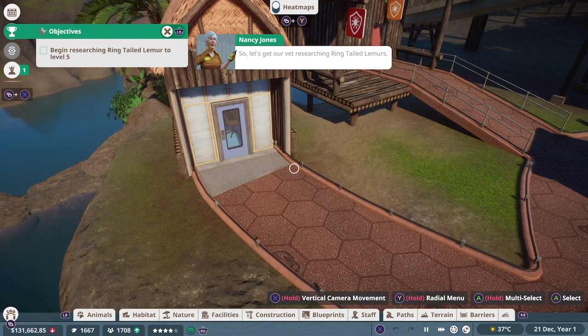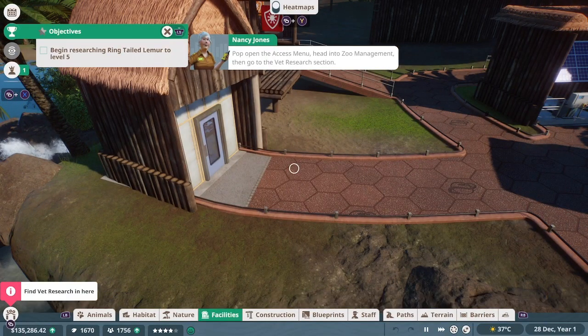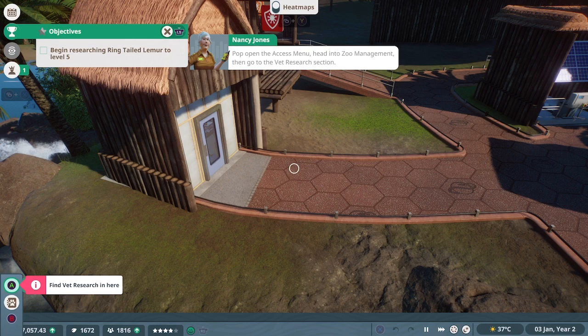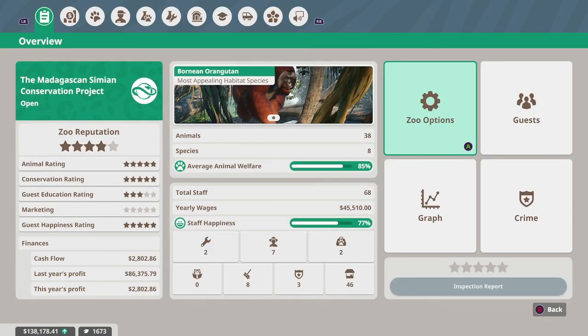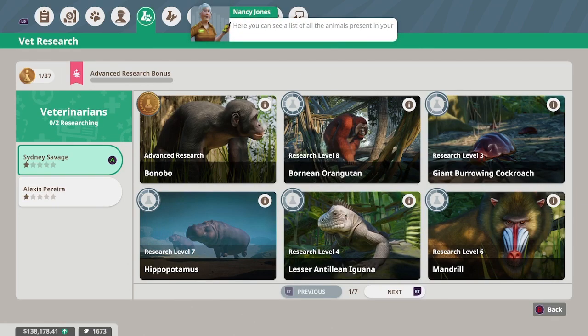So, let's get our vet researching ring-tailed lemurs. Pop open the access menu, head into Zoo Management, then go to the vet research section. Here, you can see a list of all the animals present in your zoo, and also all the potential diseases that can occur. Now, assign your vet the ring-tailed lemur to start their research.